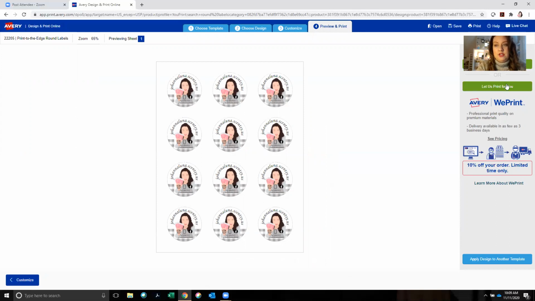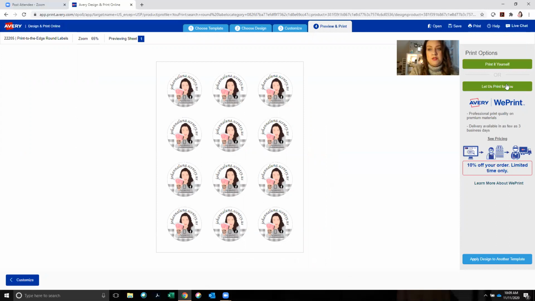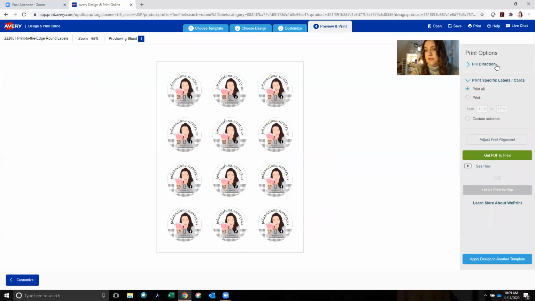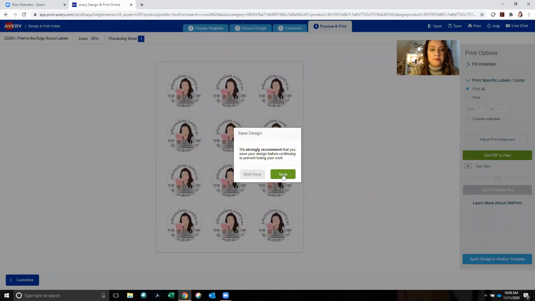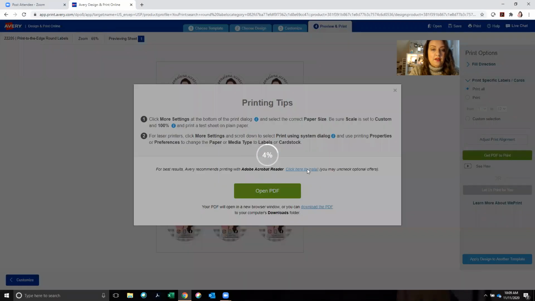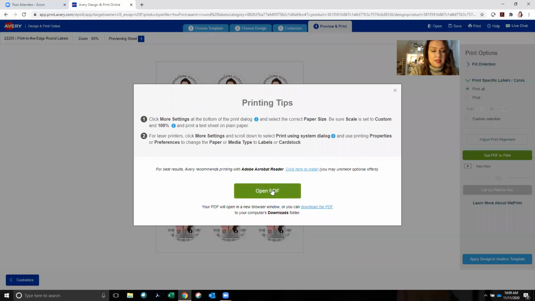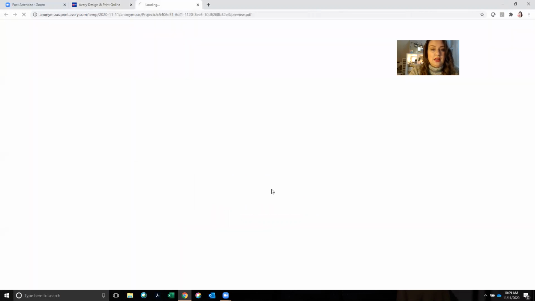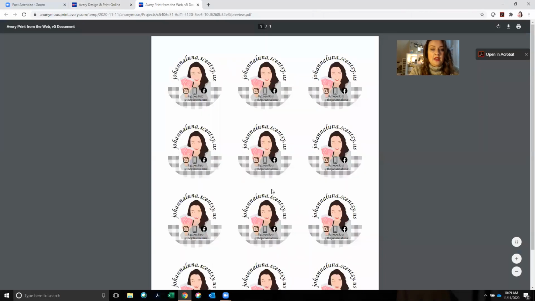And then you have two options here. The first one is print it yourself or let us print it for you. I want to print it myself, okay? And then get PDF to print. I don't want to save it. I already have this saved. This was just for the purpose of this, but if you were doing this for yourself, I would recommend you save it so you could print it at any time. And then here we go. It gives you a PDF and then you would literally just go up here and print.